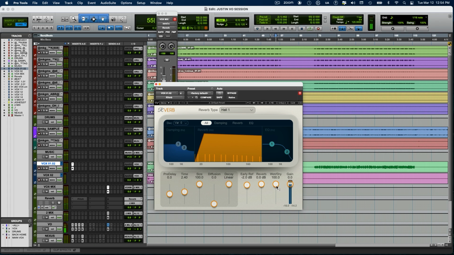Now, as you can hear, that's way too much. Foot to the floor. You can hear it's just a little bit of reverb and it works almost the same.